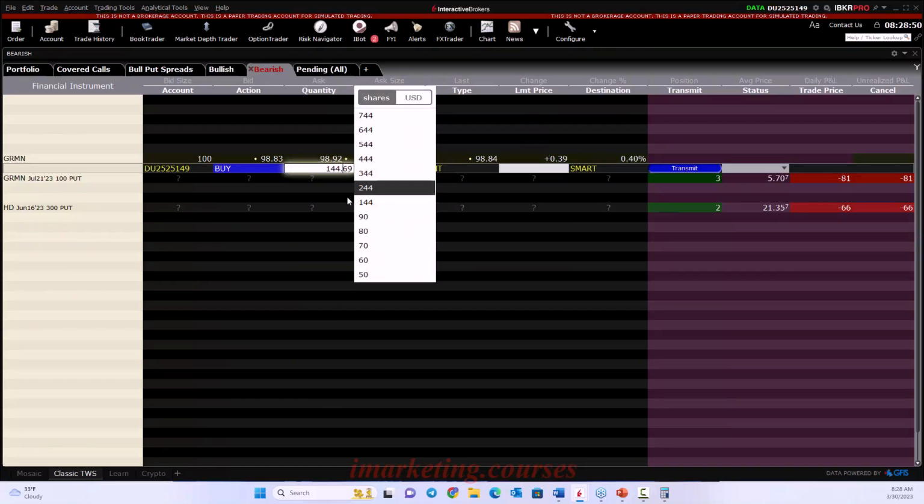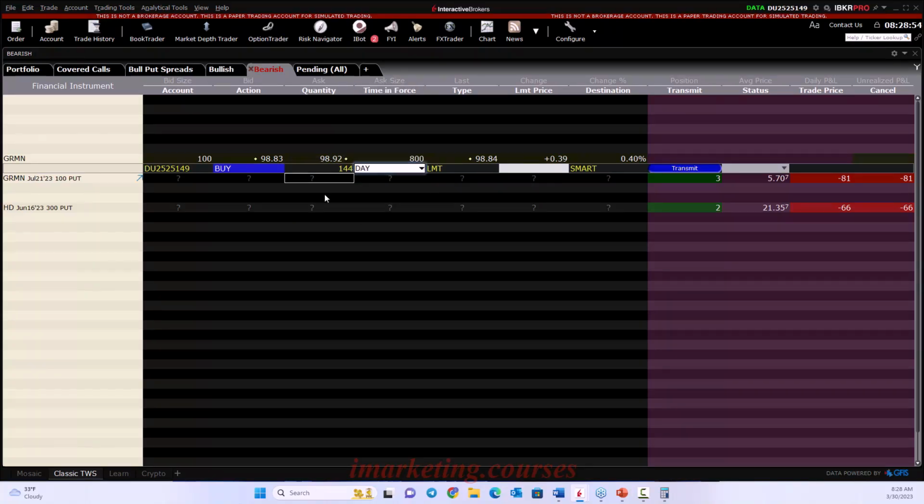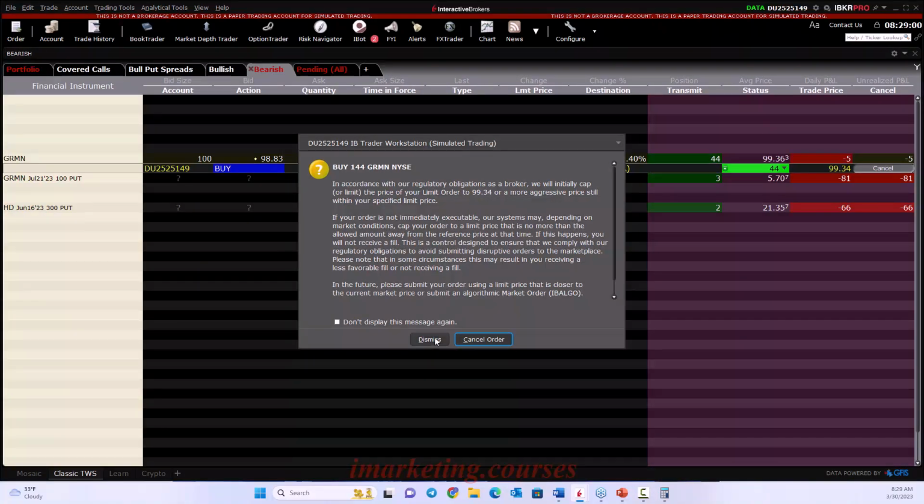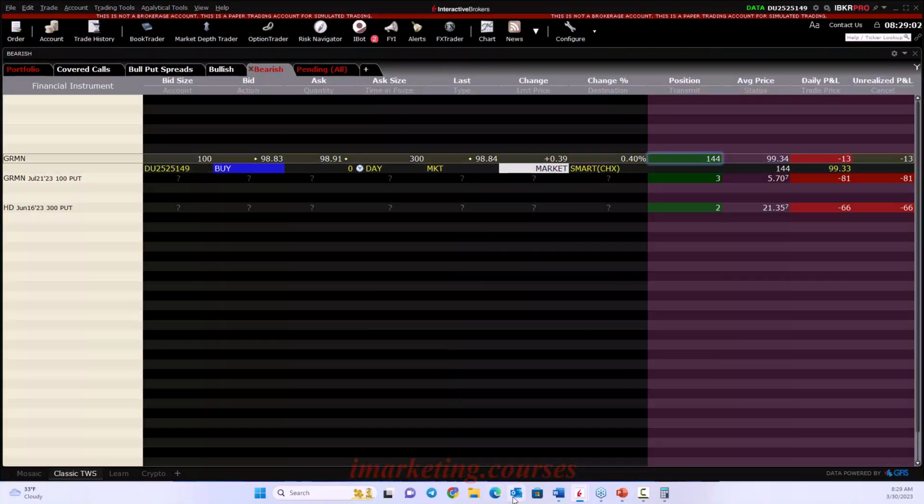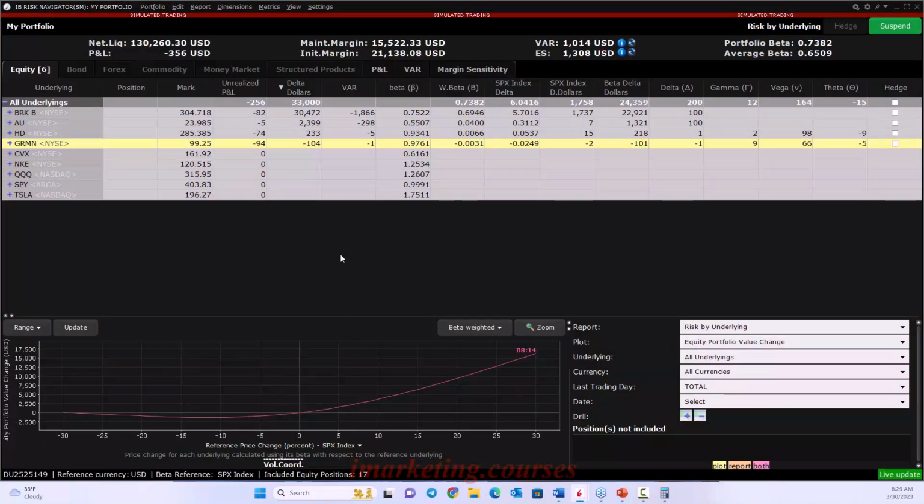Again, I wouldn't do the point. You can buy fractional shares nowadays, but I would just buy 144. Let's go ahead and buy 144 shares. Now our portfolio is going to be very bullish, and Garmin is now delta neutral. Garmin has now skewed our portfolio even further.